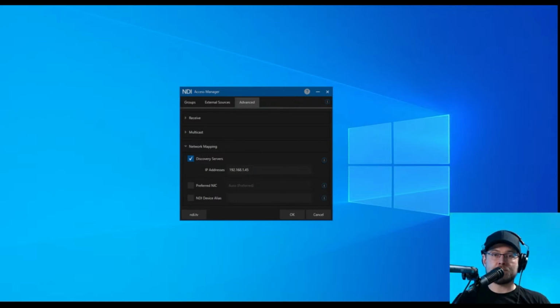And then you can break it up with Discovery Servers. And you can tell a group of devices that are in a lecture room or in a classroom, or maybe they're in your church auditorium, but you have other sources elsewhere, you can tell them to all talk to a single Discovery Server.